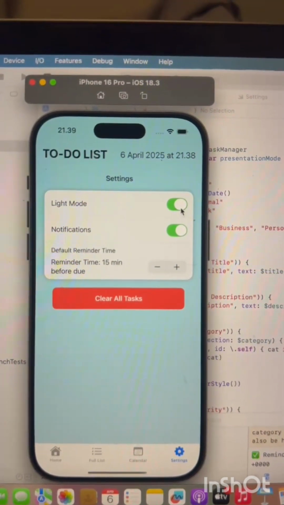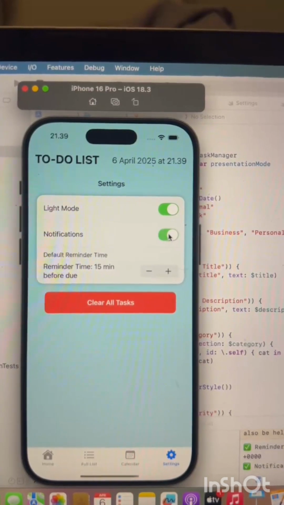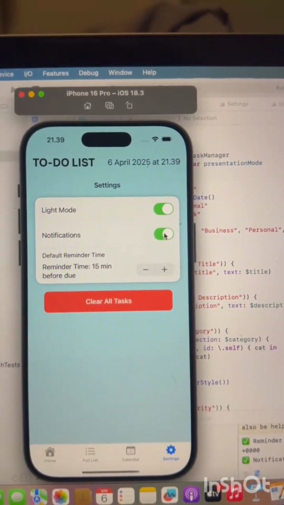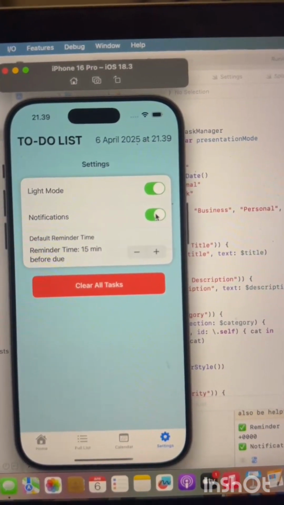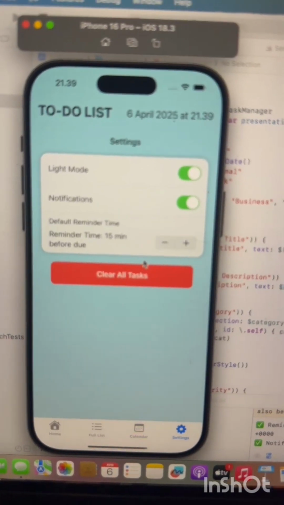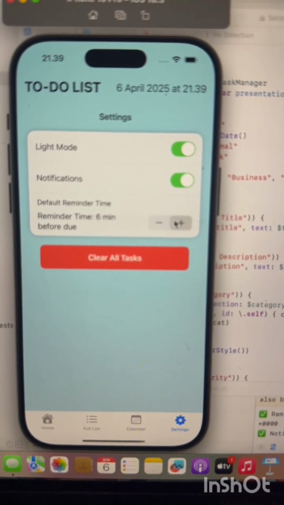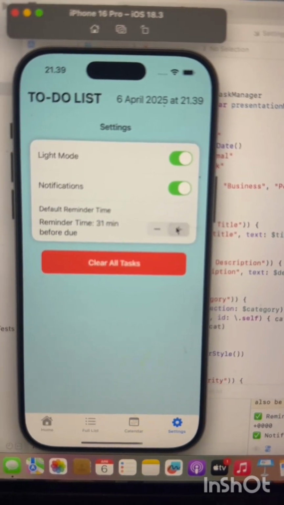Here is the light mode. There are a few features for the settings. Here is the notification. When I first turn it on, permission will be asked. Here's the notification permission granted, just to show that it appears. And here's the reminder time, and it will give you notifications to remind you.